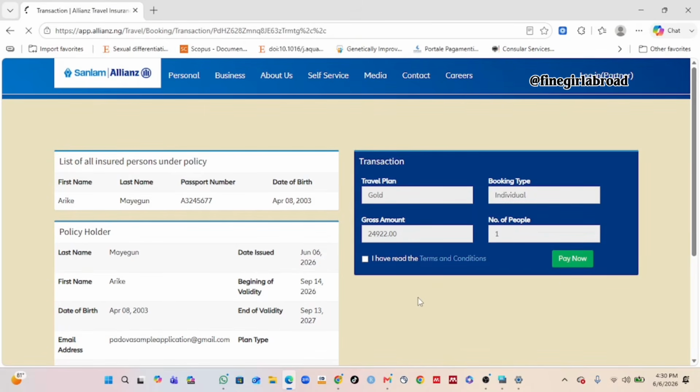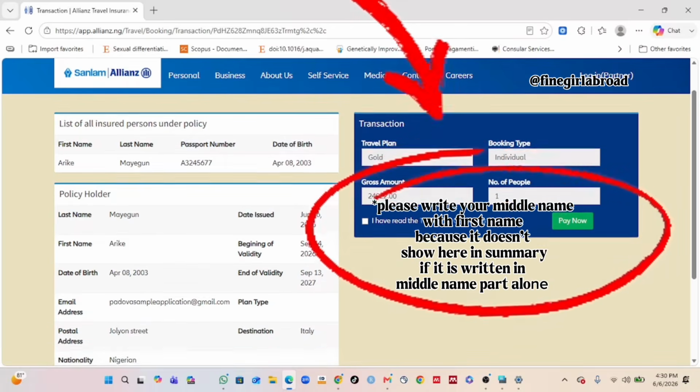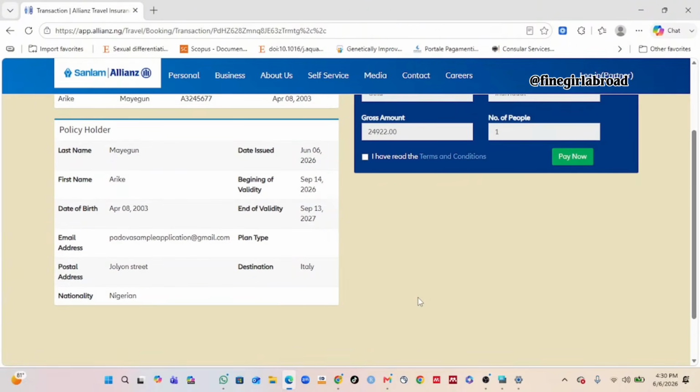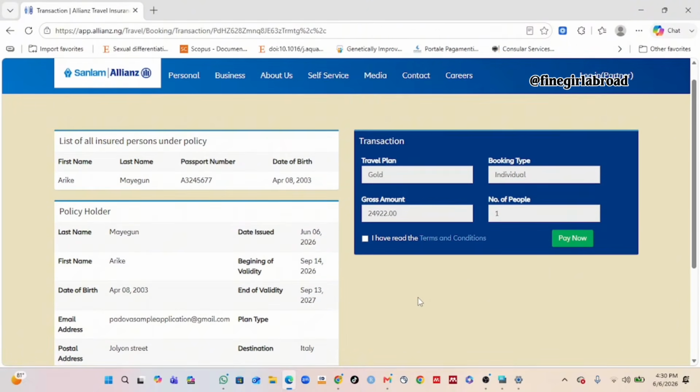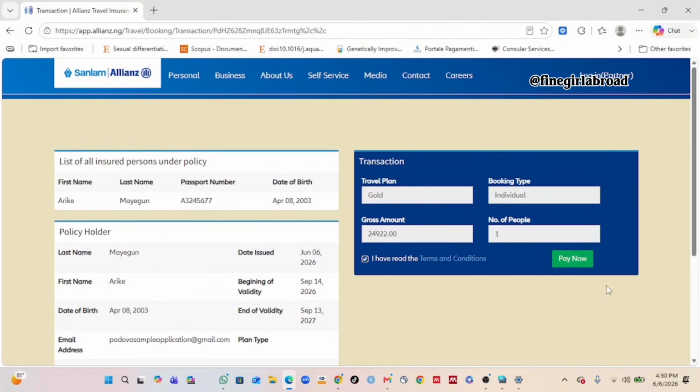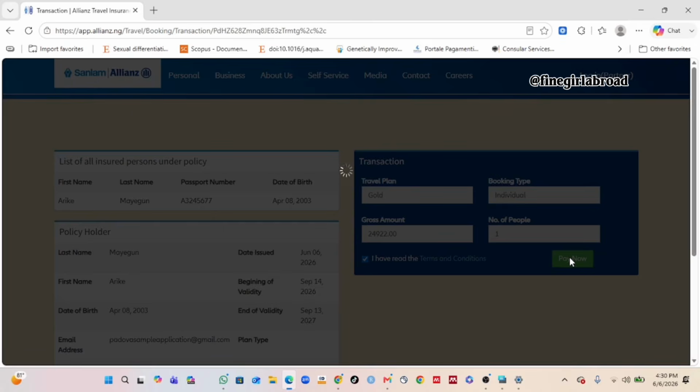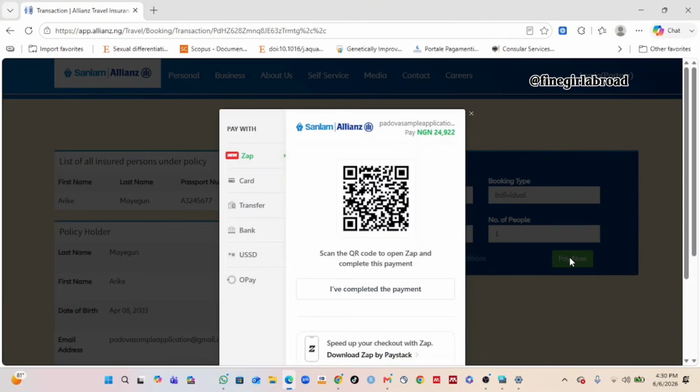So here is for you to please confirm all the details that you've entered so far. If you've confirmed everything, this is just for you to say you've read the terms and conditions, which you can click and read, but it is not much of a hassle. When you are ready, just click on pay now, which will take us to the transaction platform, in which you can make payment through your card.